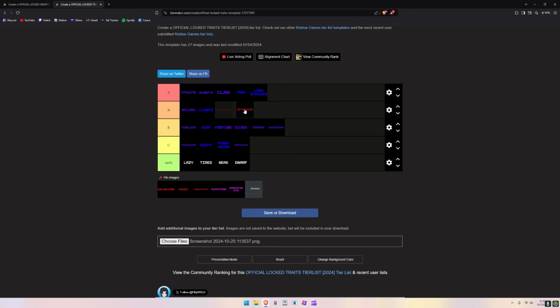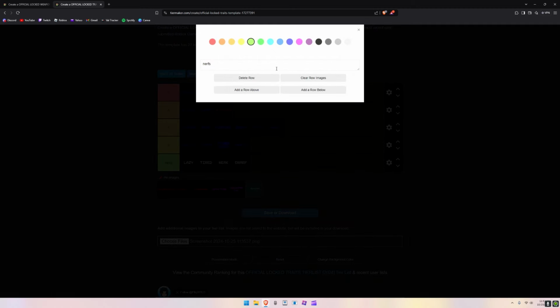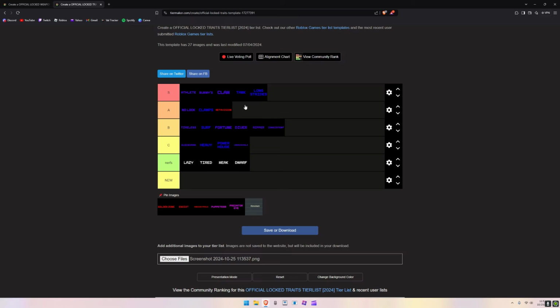Metavision, I'd put this at A tier. There's not much to say. It performs pretty decently well, I'd say. Pretty boring though. Egoist. I'm gonna skip Golden Zone for now and just move straight to Egoist. How do I make a new one? Do I just make a new one? Yeah. Oh wait, hold up.